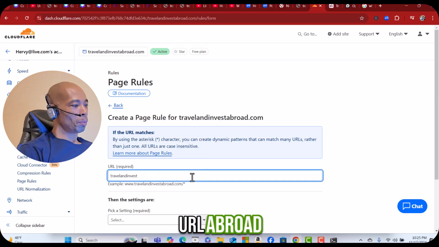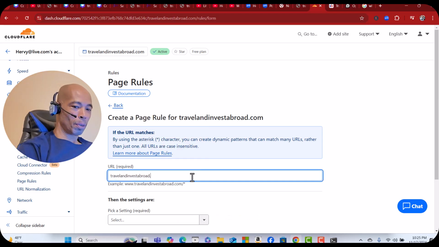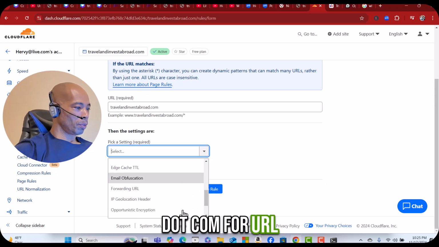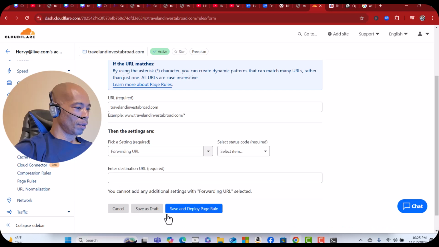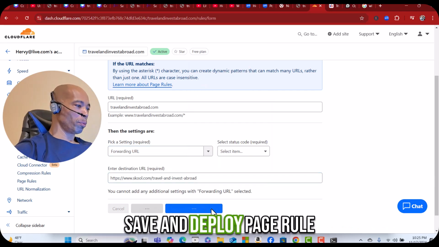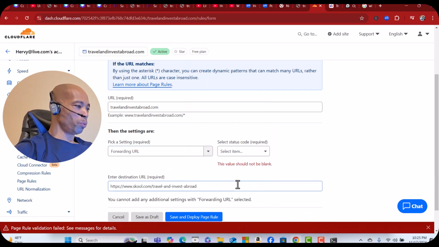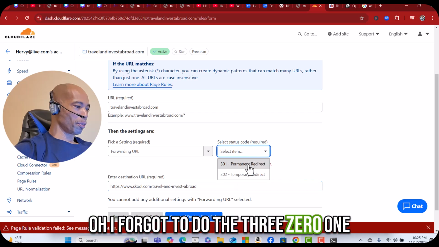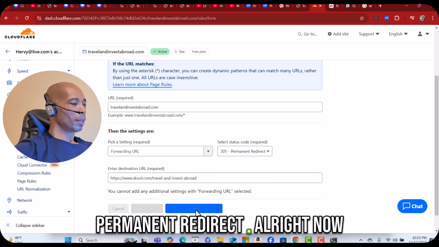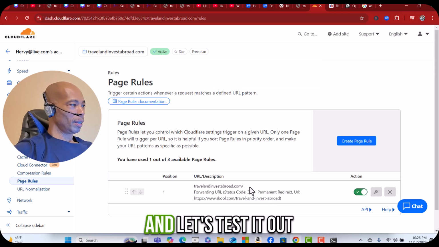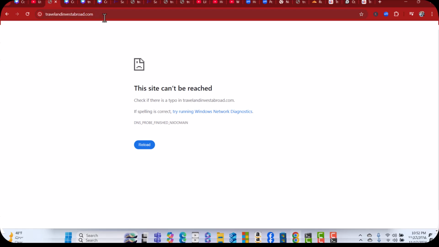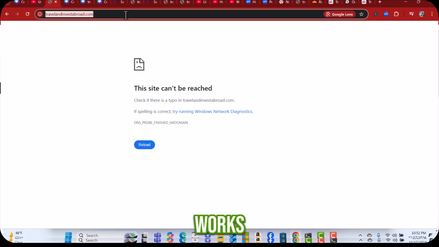URL, abroad.com for URL. Save and deploy page rule. Oh, I forgot to do the 301 permanent redirect. All right, now let's save it. And let's test it out. Works.